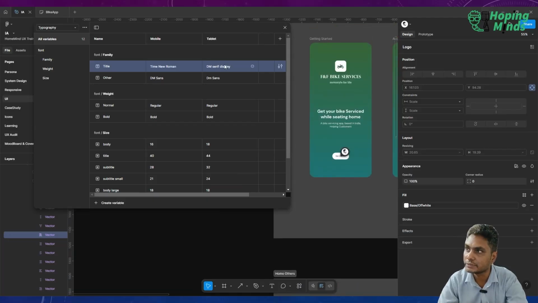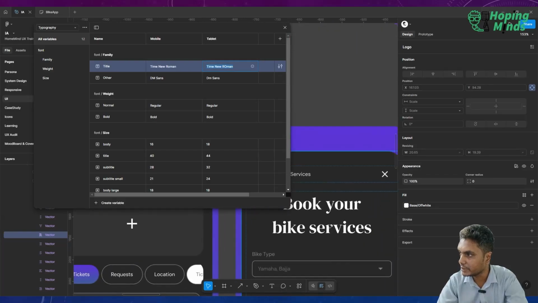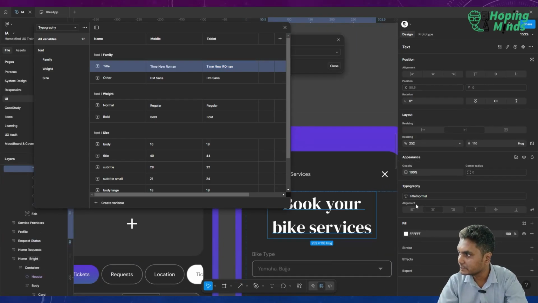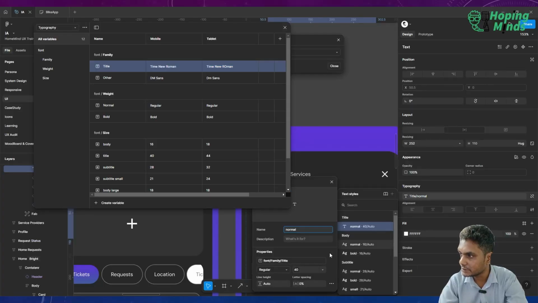Okay, so it says display serif Times New Roman, and this font should change everywhere. So let's go ahead and see what this font is now. Title, you can see the font family is not selected. There is some problem. Maybe this font is not taking it.